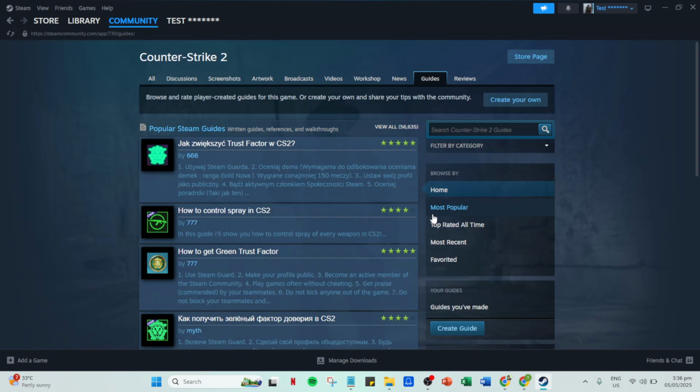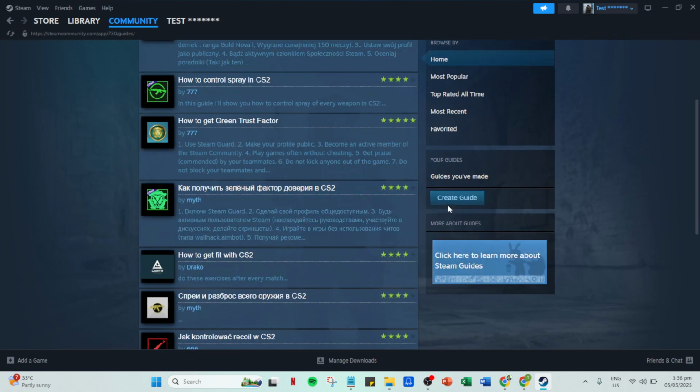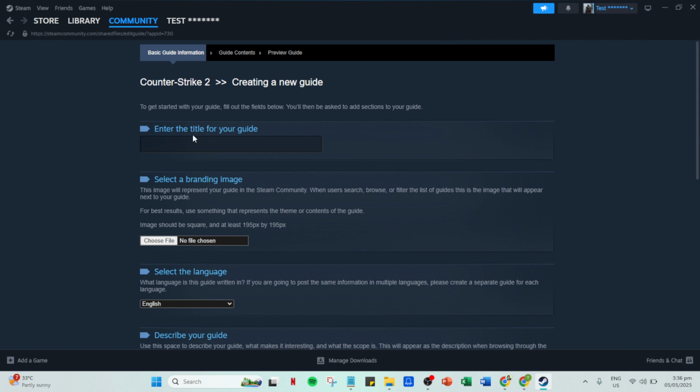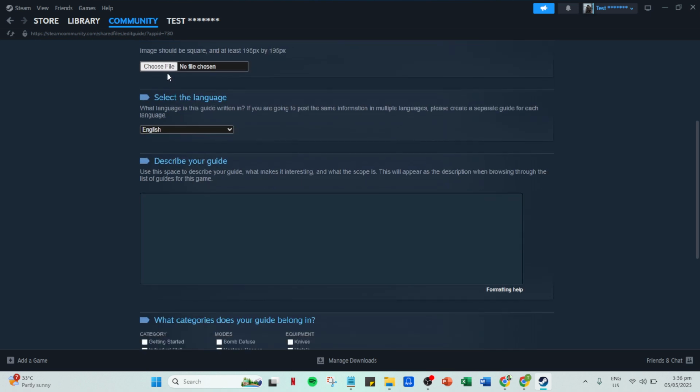Now click on Create Guide. This option allows you to start from scratch, outlining strategies, tips, or whatever you wish to share with the community. Start by adding a title for your guide. Make sure it's catchy and descriptive so that others immediately get a sense of what your guide covers.